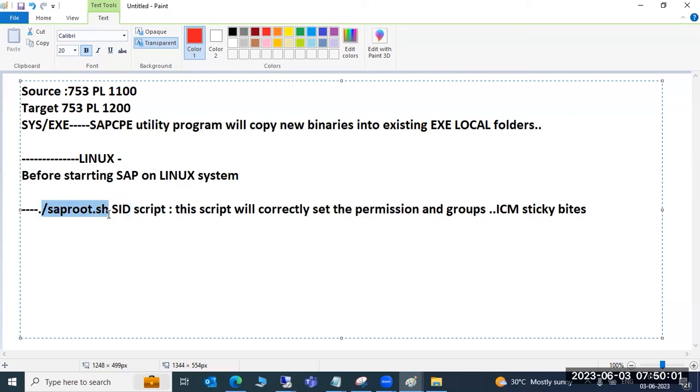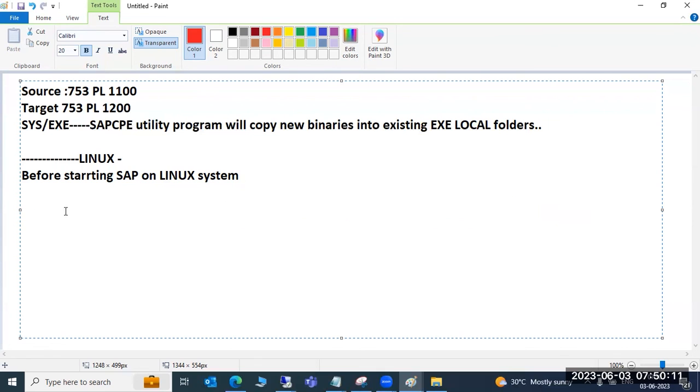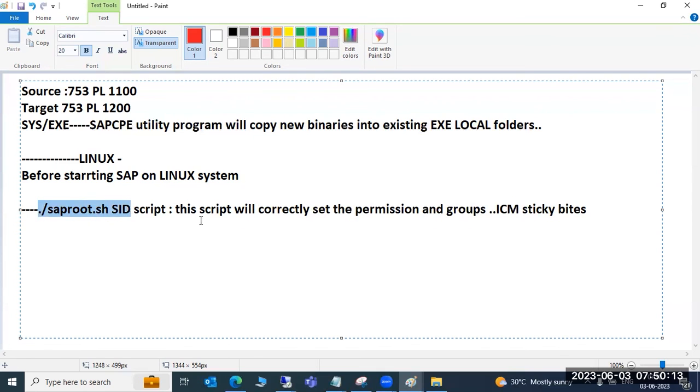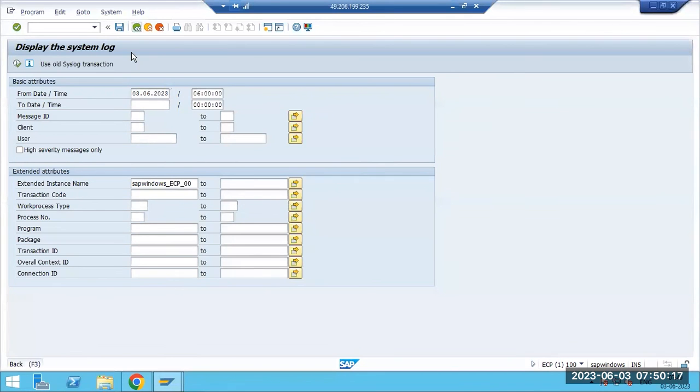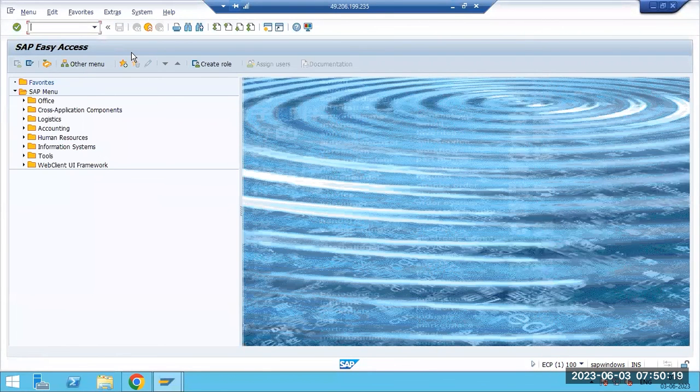You need to execute it for the kernel upgrade. On Windows it's not required, but on Linux it is required. The SAP root.sh script we have to execute. So remember this before starting the SAP. Then start the SAP, perform the post checks, and validate the versions. Okay, this is what you have to perform for the kernel upgrade.